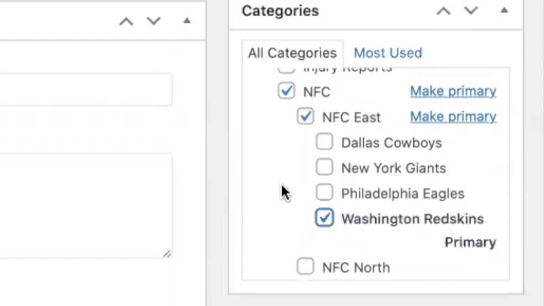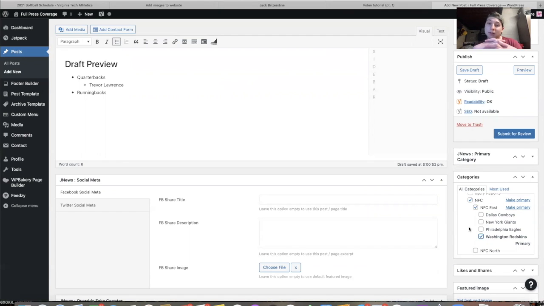You'll make that your primary because that's what the article is mainly about, even though it is an NFC and NFC East article. But basically what that does is, in case someone clicks on NFC or NFC East on the website's narrow down menu, this article will pop up for them. That way they can see it because it might be relevant to what they're searching for.